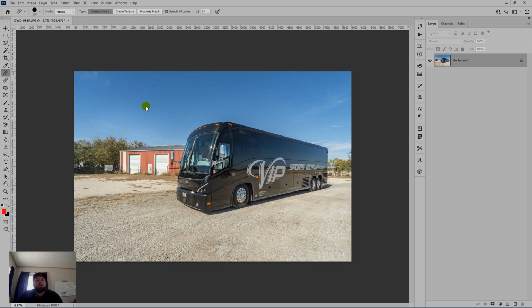So what are we gonna do? I got the magic wand, which I have on as a shortcut of W. Okay, 3x3 average, 60 tolerance. I usually do like 33 tolerance.